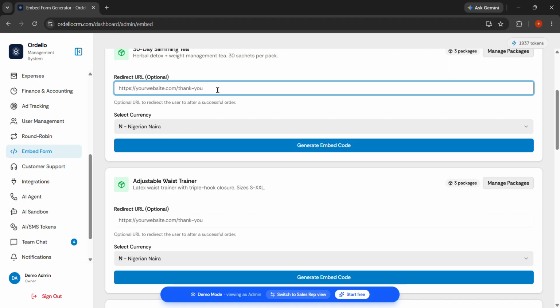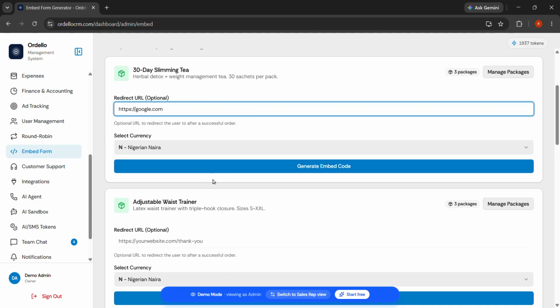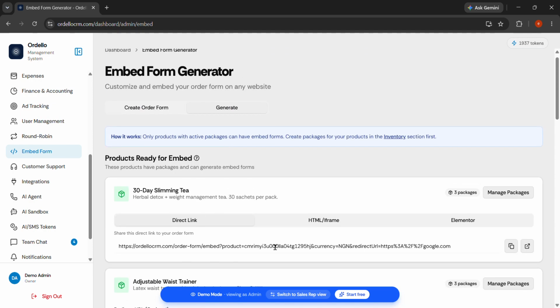This thing is very important: always put the URL to the thank you page first before you click on generate. So let's say I put https google.com. That means after somebody fills the form, the form is supposed to take them to google.com. So now click on generate. This URL must always be there before you click on generate.